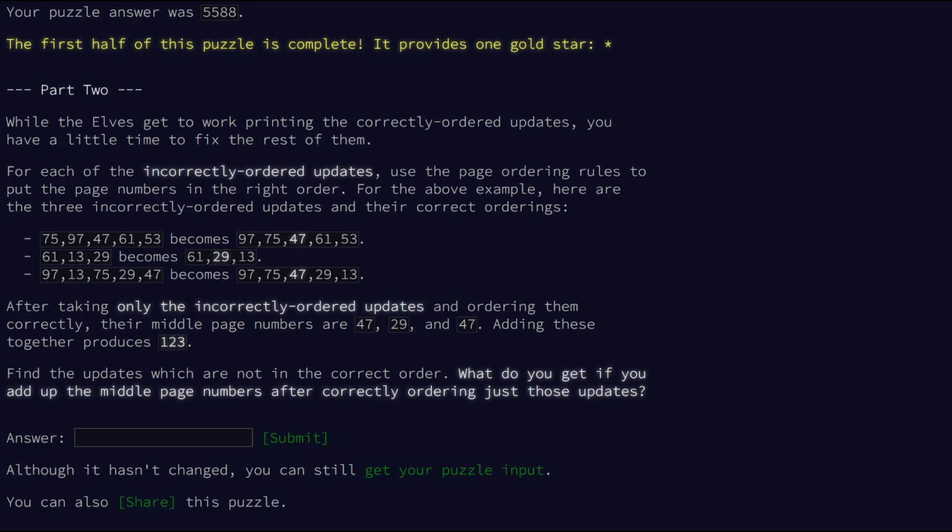Part 2. While the elves get to work printing the correctly ordered updates, you have a little time to fix the rest of them. For each of the incorrectly ordered updates, use the page ordering rules to order them correctly. Then take only the incorrectly ordered ones, order them correctly, and get their middle page.